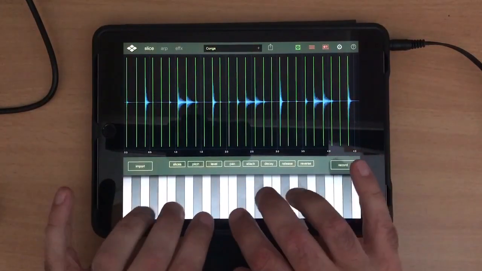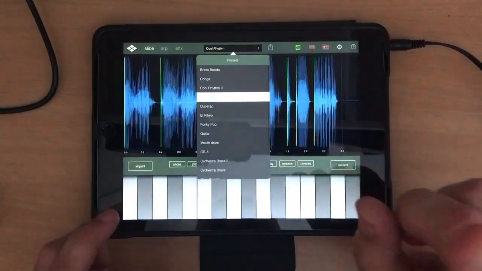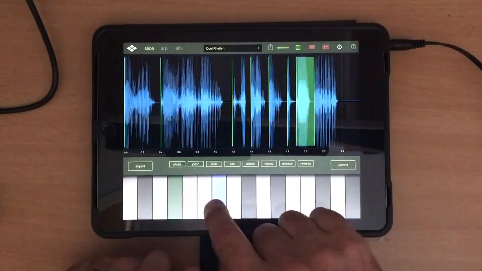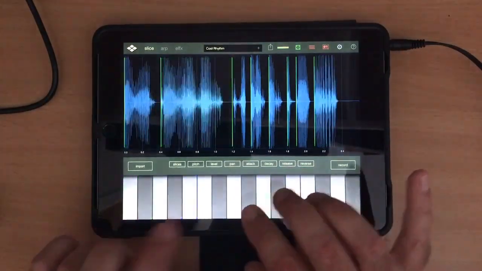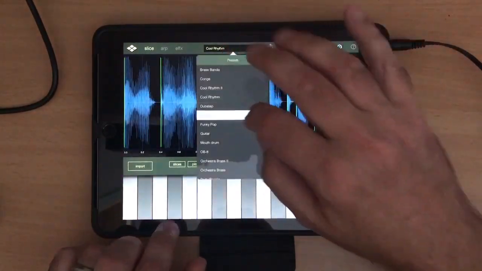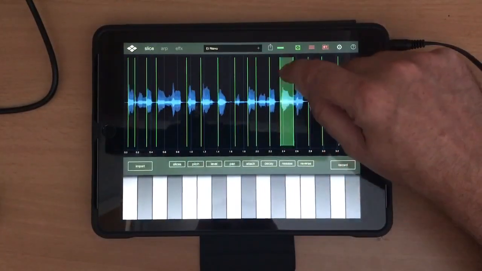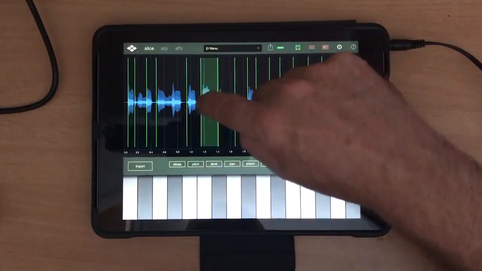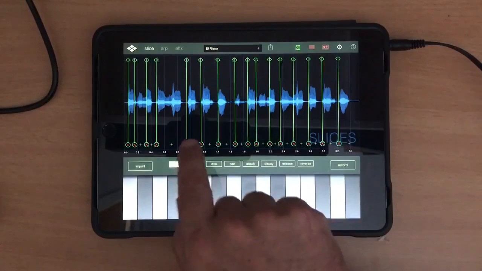Now, the sample slicer itself is fairly straightforward. It comes with surprisingly few presets, but it does have a bunch of presets built in. Now, for each of these samples, I can mess around with the pitch by going up and down here. You can mess around with the samples where they start and finish, so that's always handy.